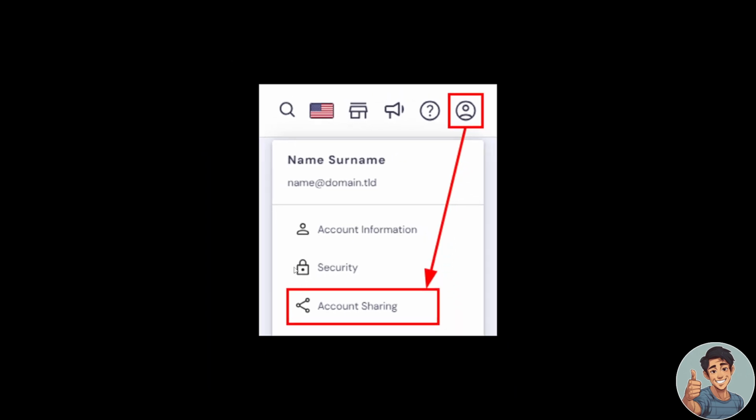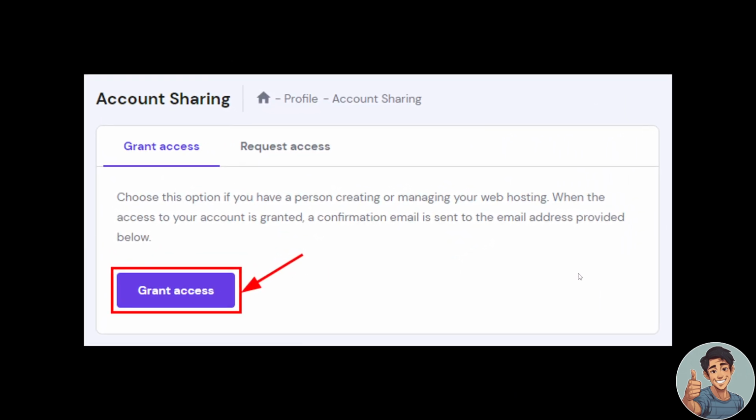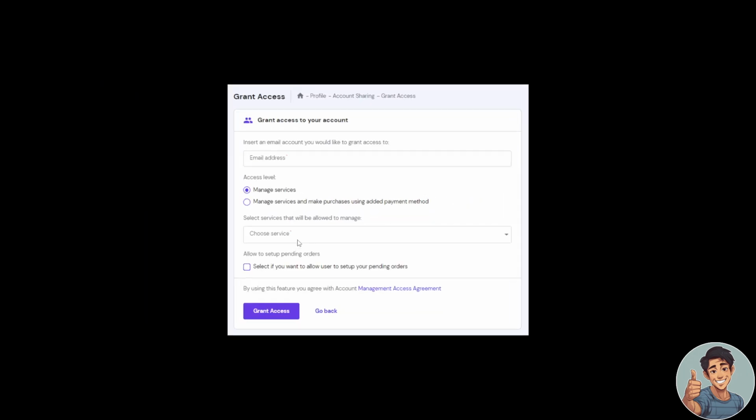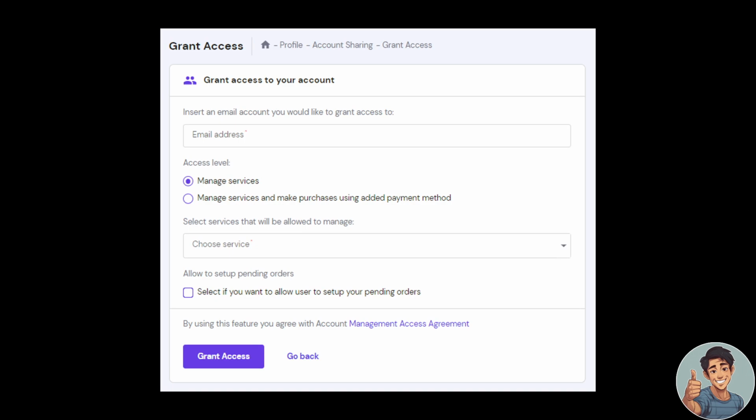And after doing so, when you click on account sharing, you will be presented with further options, such as this one. Click on the grant access button. Here, some further information and options again, right?